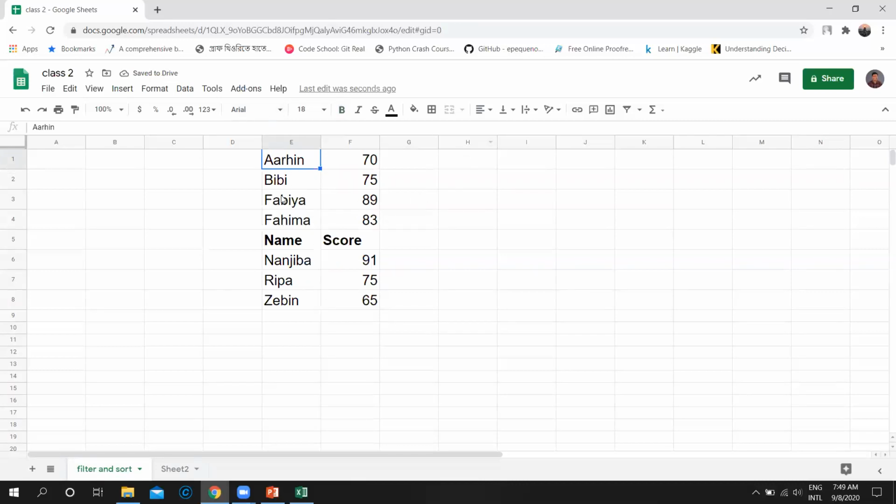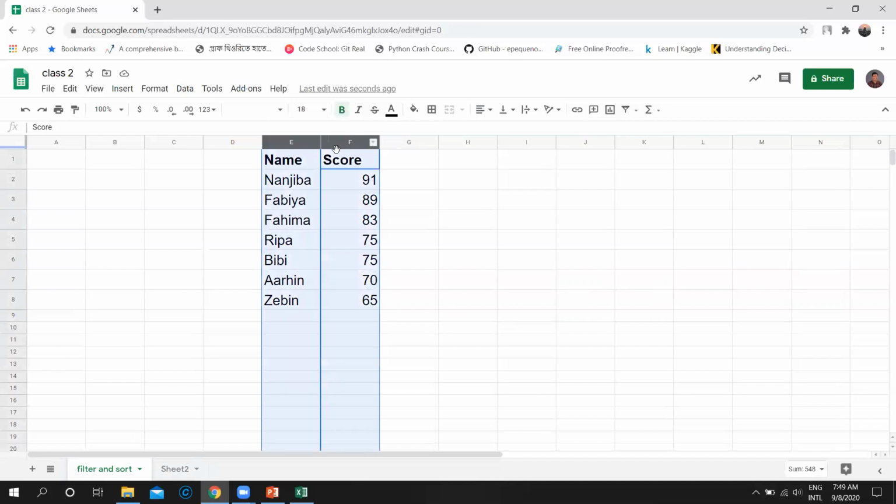It's actually creating some problems here. I am also getting the name and score, and so it's not working properly. Before that, we worked properly on the score. So for this reason, what we will do is select the whole data in this way, or you can select it this way: name, score. Then click on the name, click on the score.